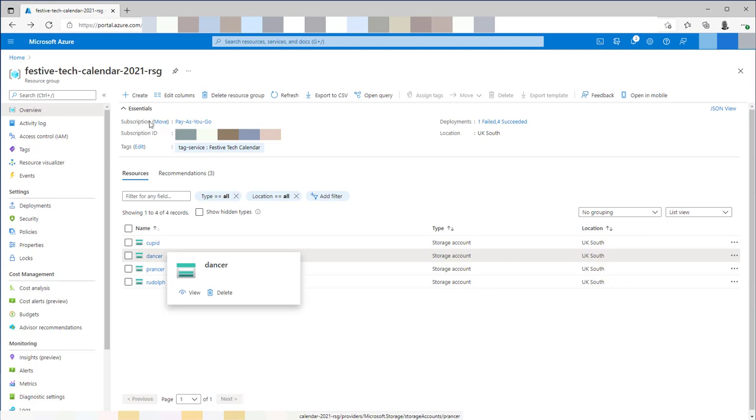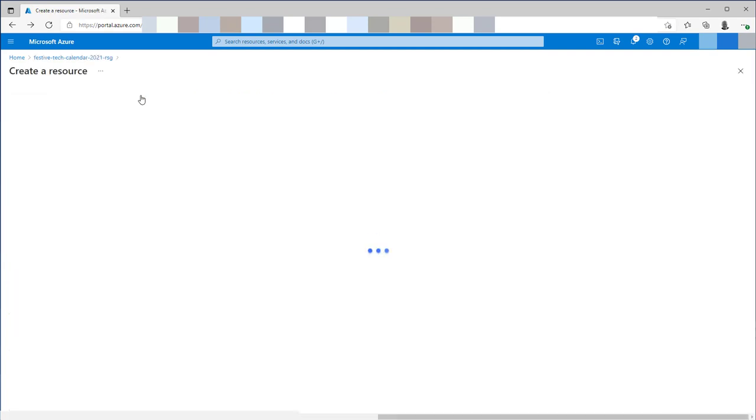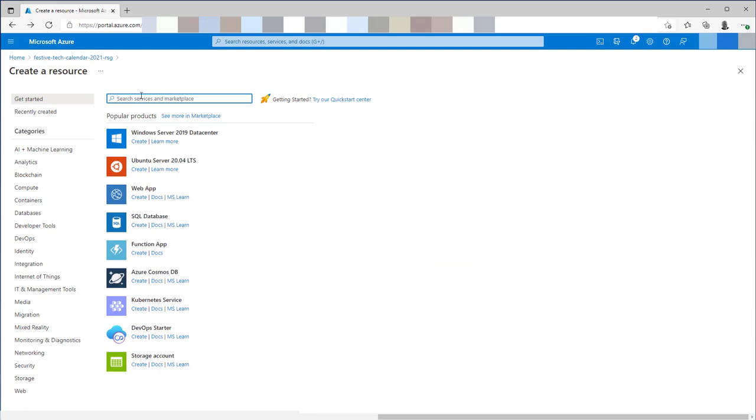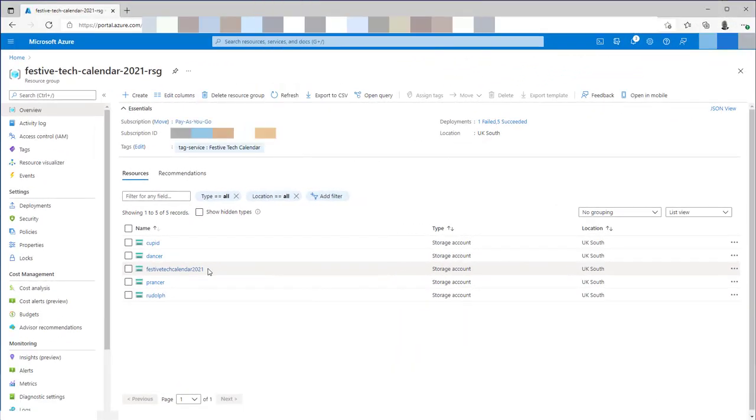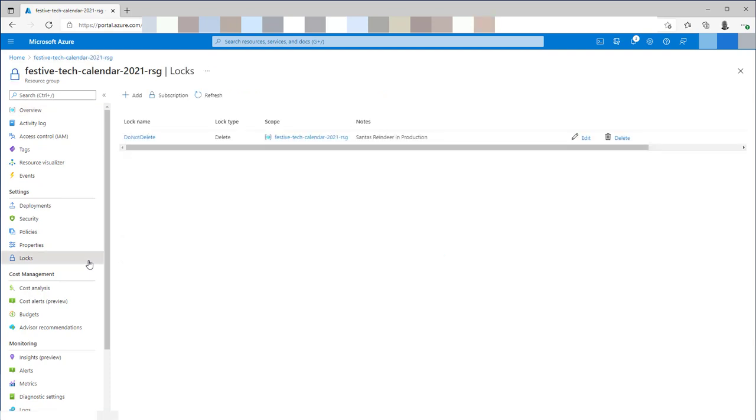We can still create resources because this is just a do not delete. So if I create a new storage account, and I won't bore you with the whole process there. So we've got a new storage account, our Festive Tech Calendar 2021. So say we actually wanted to delete one of these storage accounts.